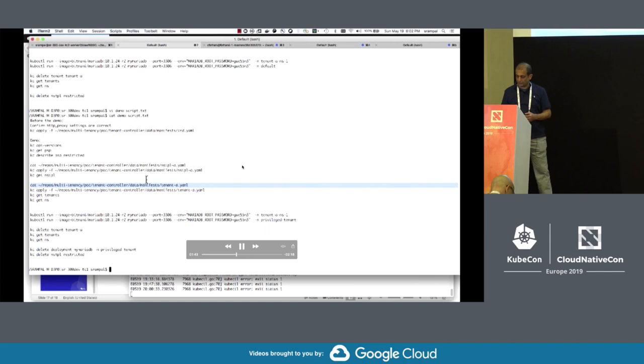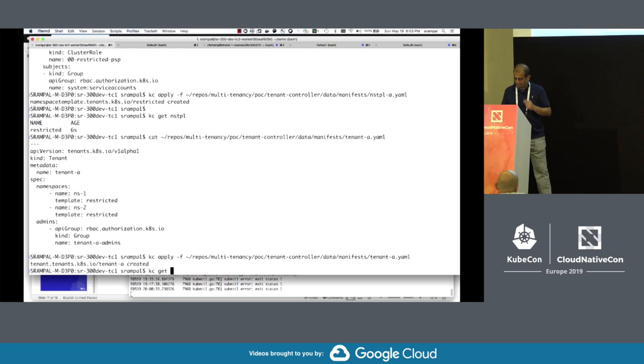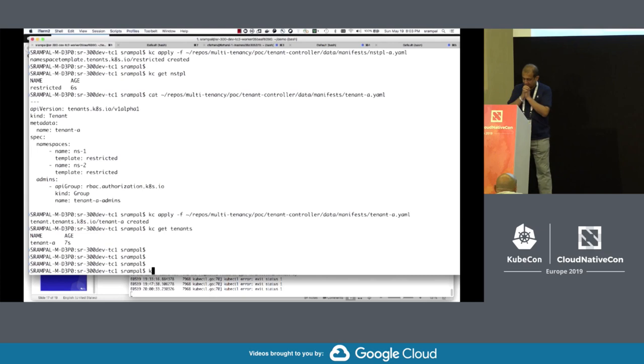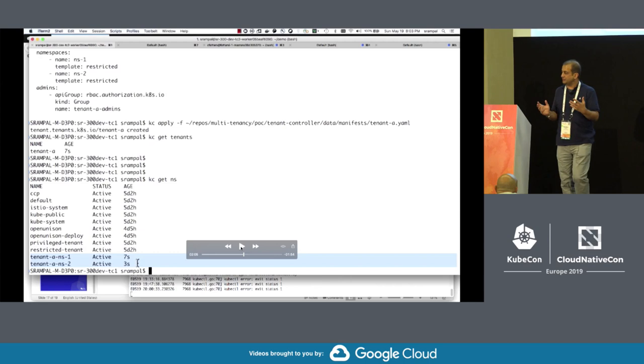So we're going to go ahead and actually create that tenant. There it is. And then, let's see, that's the tenant here. Okay, so now look at the namespaces here, right? So we said that in the template for this, in the specification for this tenant, we said we want two namespaces with templates matching this particular pre-created tenant.